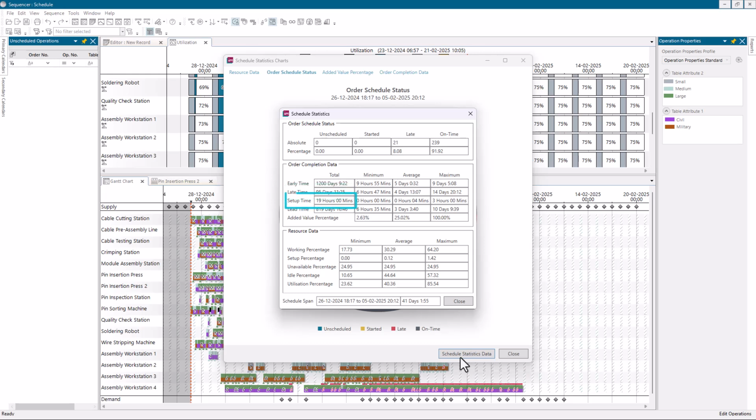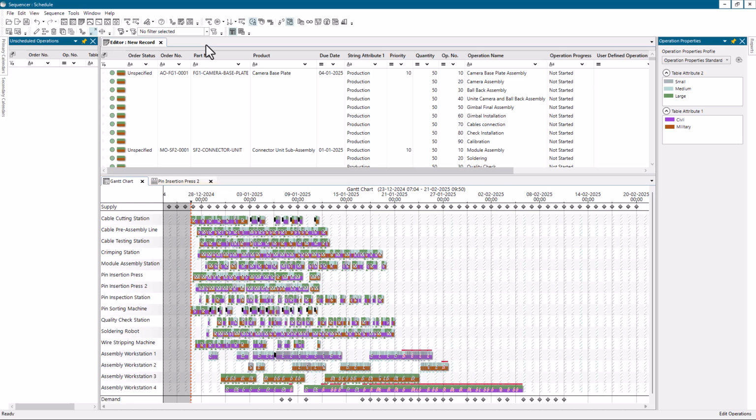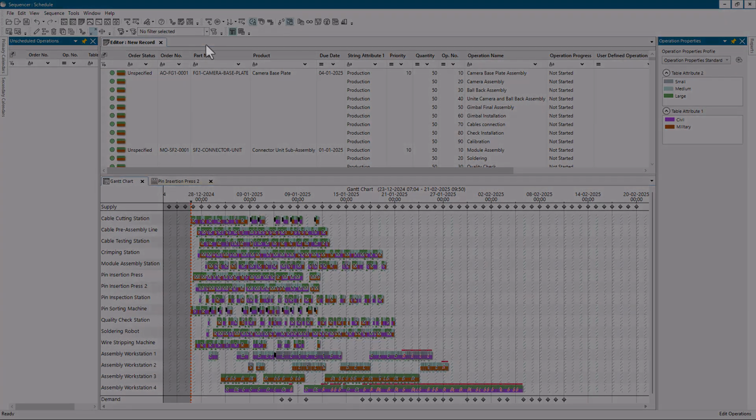But look at the setup time. It drops to just 19 hours. We've significantly reduced idle time on the machines. Opcenter APS won't decide which version is better for you. What it does is let you run both scenarios quickly so you can see the impact of each strategy. Then you can make an informed decision about what matters more, meeting due dates or keeping machines running.